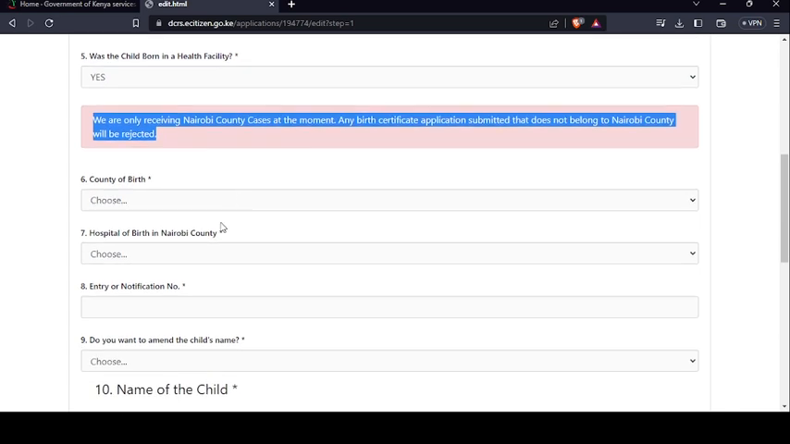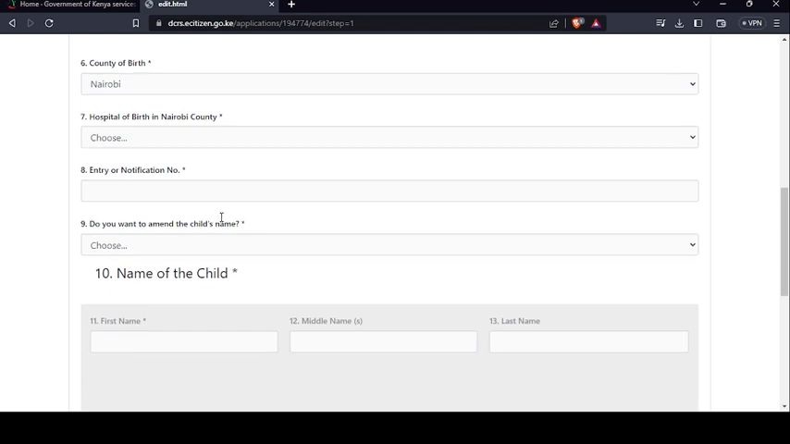So here you just select Nairobi where the child was born, and you select which hospital that child was born in. So we just use dummy data. Let me just choose this one. Then I'll be required to write the entry number that was in the birth notification. The notification, I can choose any dummy data.